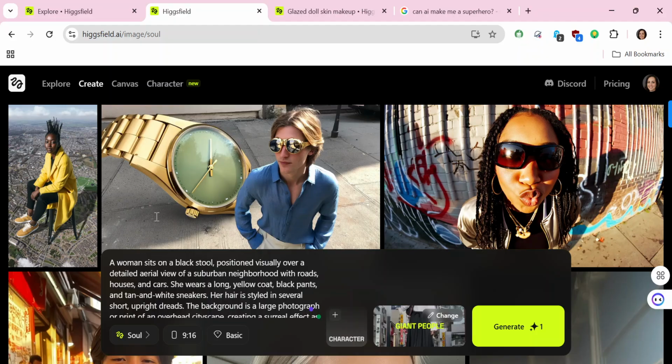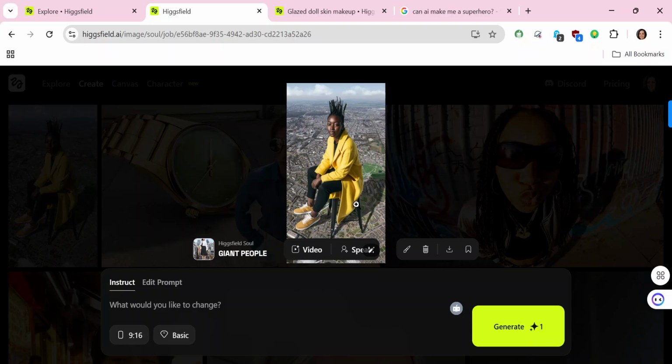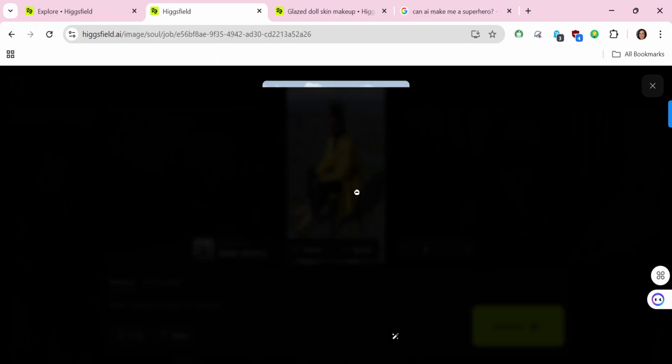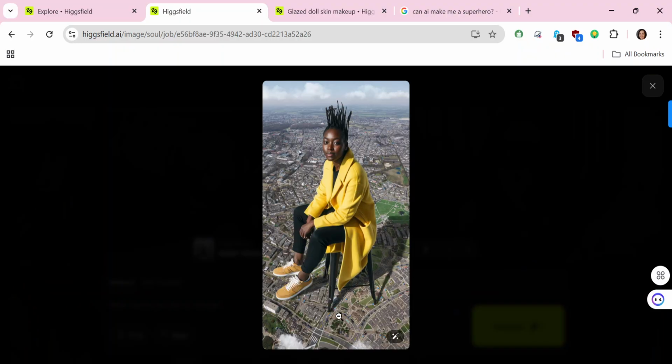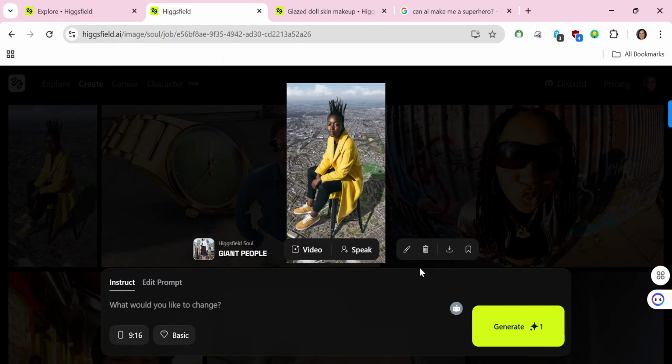So good, we can see that our image is really beautiful. Let's take a closer look. So we can see the image here. This is just beautiful. So you can go on to download it if you want, or make it speak or create a video with it, and that will be it, guys.